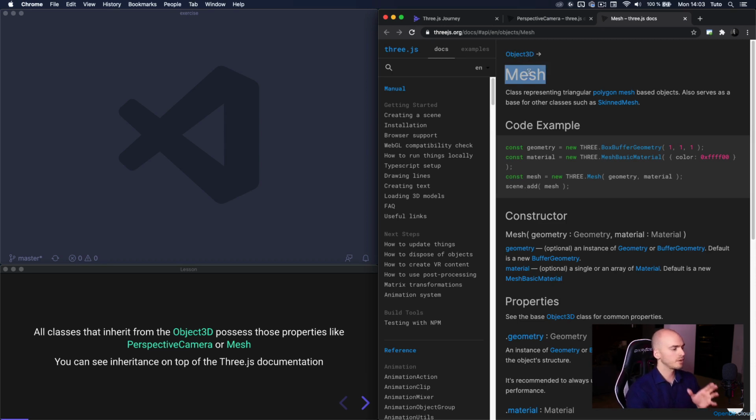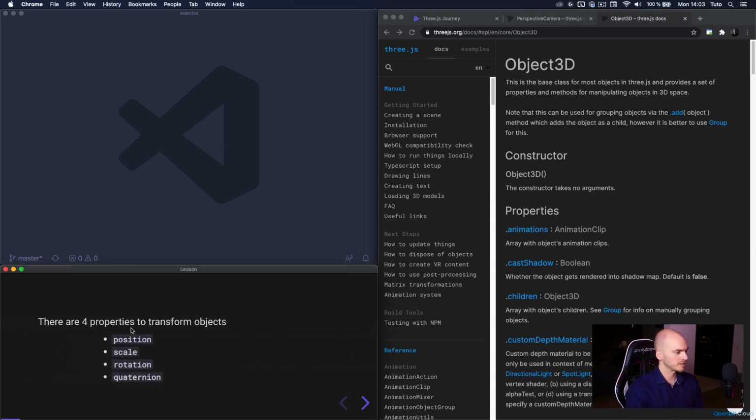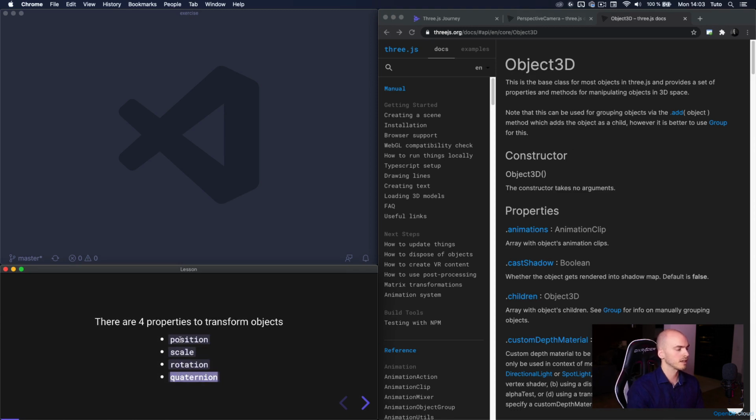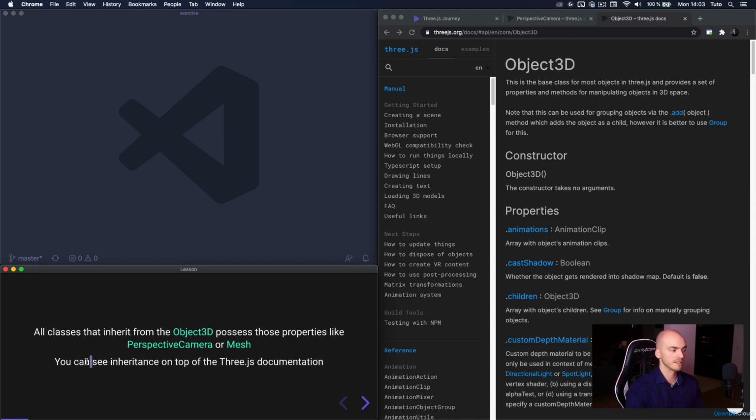Every class that inherits from Object3D has those properties I just showed you, which are position, scale, rotation, and quaternion, which help to transform objects. Great, so let's use them.